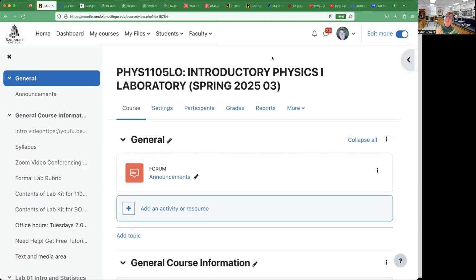So we run this lab through our Moodle page, and the way you get to Moodle is by going to moodle.randolphcollege.edu, and this course would show up once you sign in. Now, when you sign in, you're going to sign in with the beginning part of your Randolph College email. So for me, my email is kshank@randolphcollege.edu, so I log in with kshank and then my password.